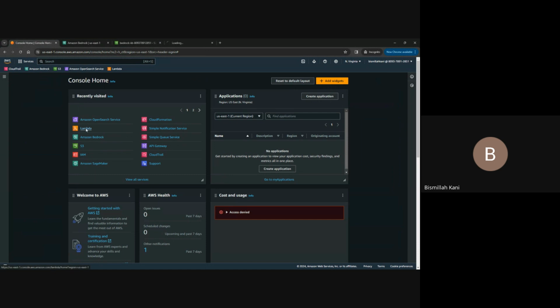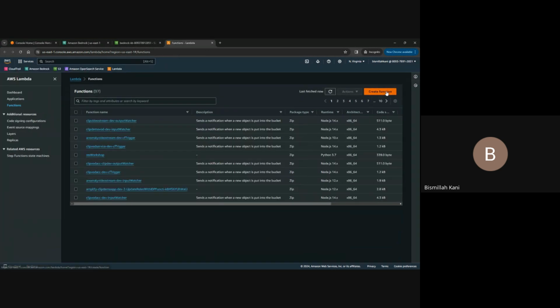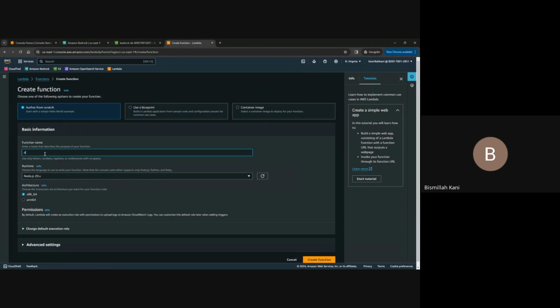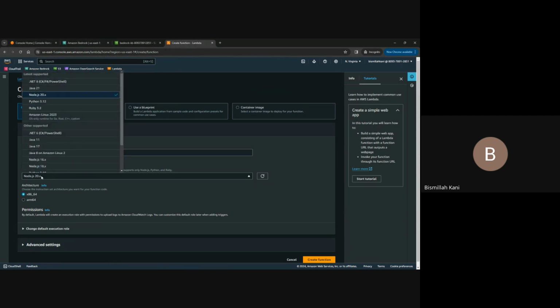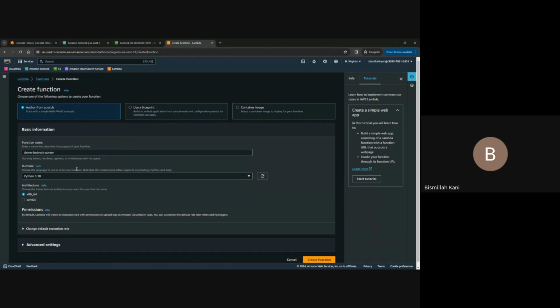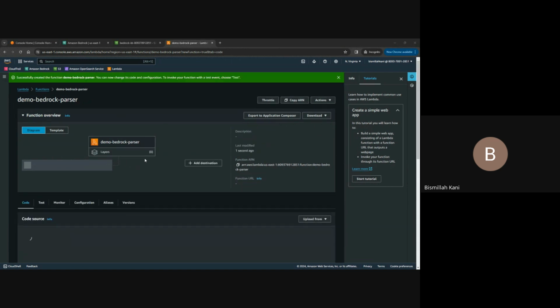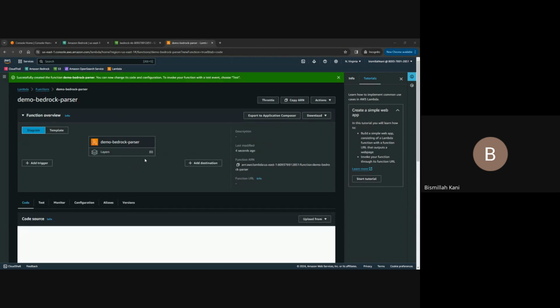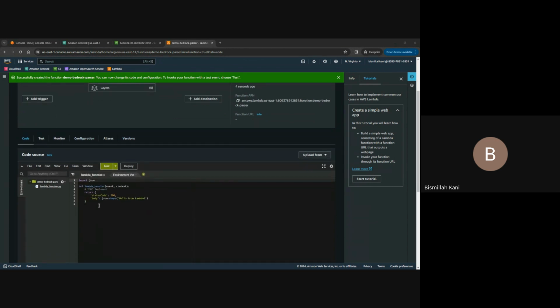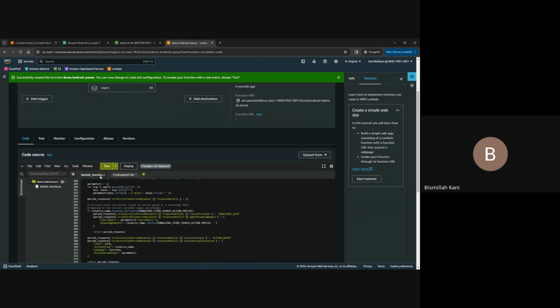So for that, you go to Lambda, and then create a lambda function. Let's say call it demo Bedrock, and the runtime could be Python, and create the lambda function. And I already have a lambda function with me, and then I copy paste this function here.